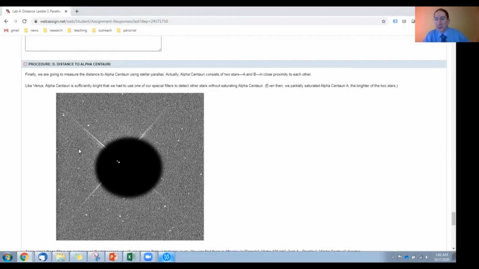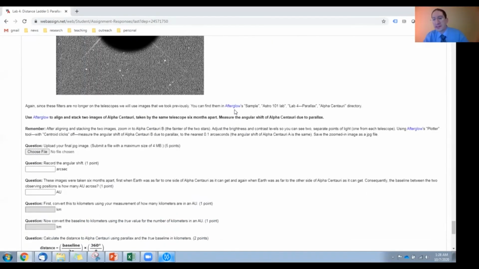And since this is stellar parallax, these images are taken 6 months apart, one on one side of Earth's orbit and one on the other side of Earth's orbit. You can find these images in Afterglow's sample directory under Astro 101 Lab, Lab for Parallax, Alpha Centauri. Then the analysis proceeds just as before, as with the main belt asteroid and as with Venus.